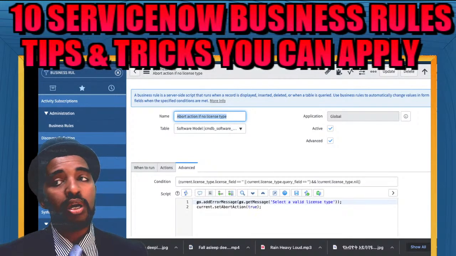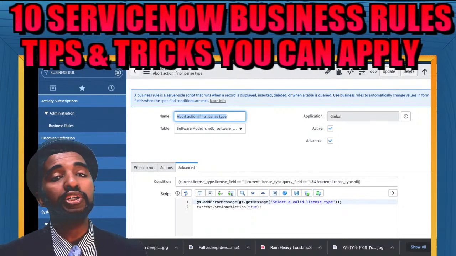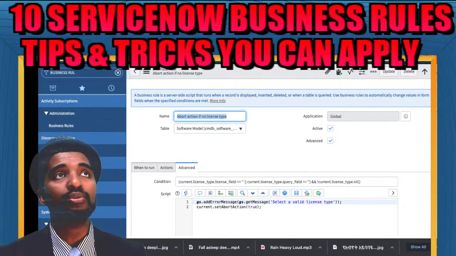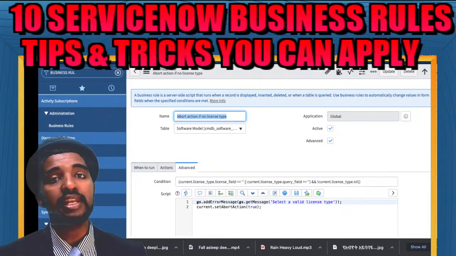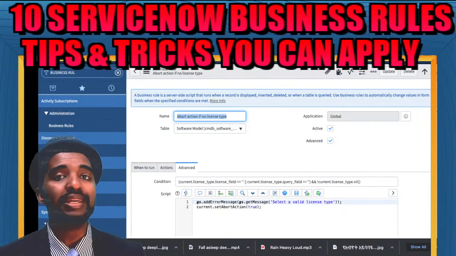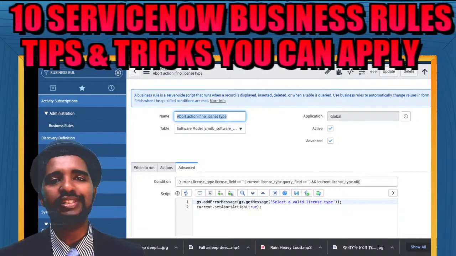The reason why this is very important here is that operations could happen in different ways. Could be a REST operation, or through API. You might be doing it through another integrated application. So that's why you need to put this business rule, so it can abort the request right there.